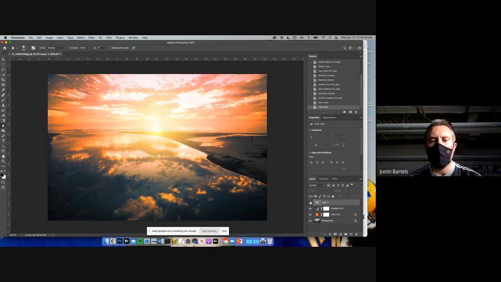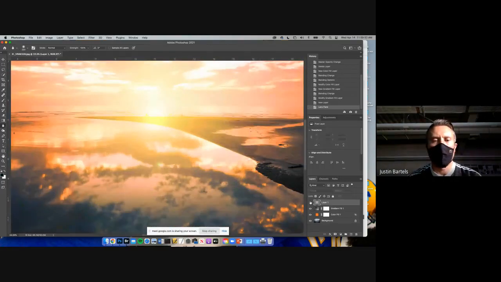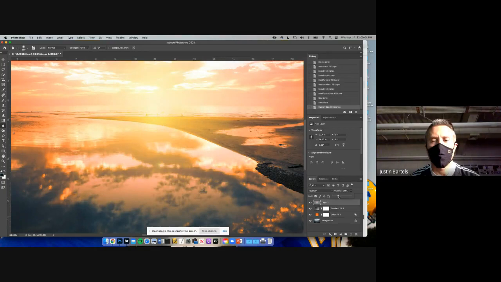So if I turn this off and on and zoom in, you can see I added a fake lens flare like it would be in an actual photo. The good thing is, because it's on a separate layer, I can bring the opacity down if it's too strong to a lower percentage, depending on how much of that lens flare I want to show.